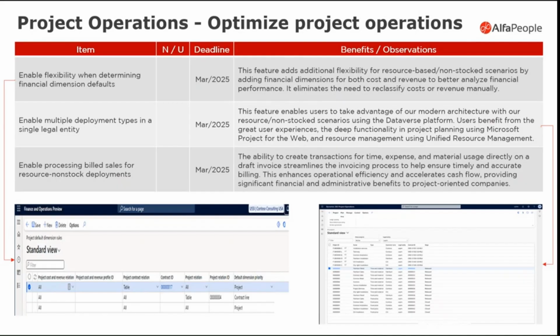Next one, enable multiple deployment types in a single legal entity. This feature gives organizations greater flexibility by supporting both stocked and non-stocked deployment types within the same legal entity. It's particularly helpful in project-based businesses where different deployment models might coexist. For example, a consulting firm offering services alongside physical products.